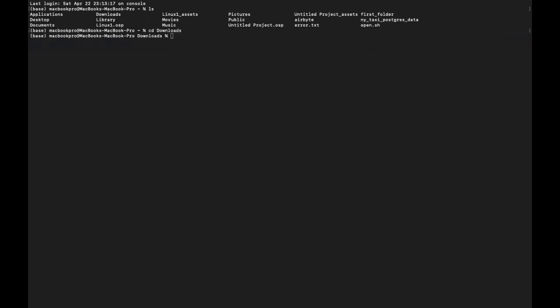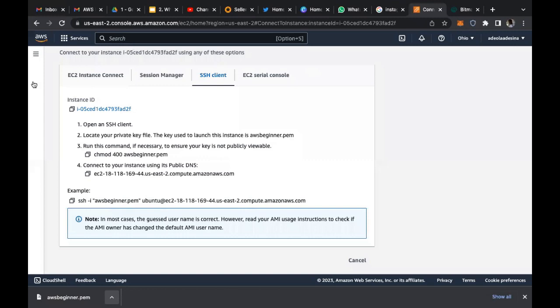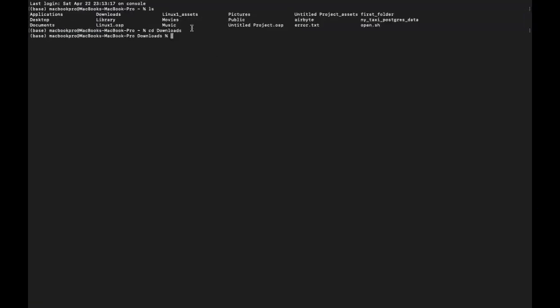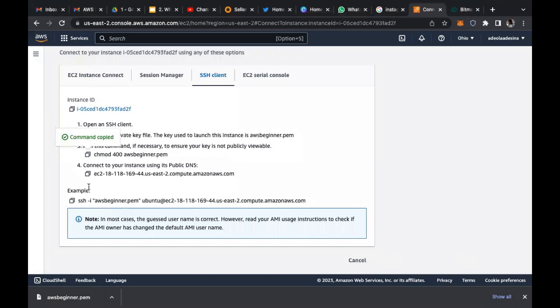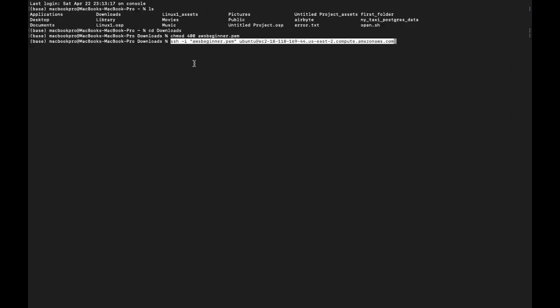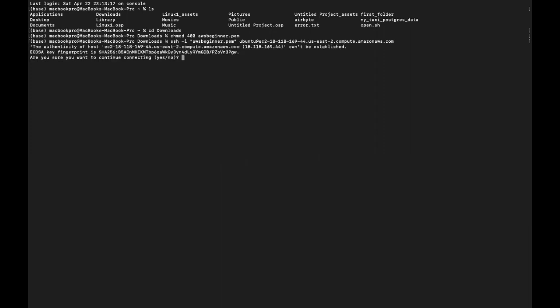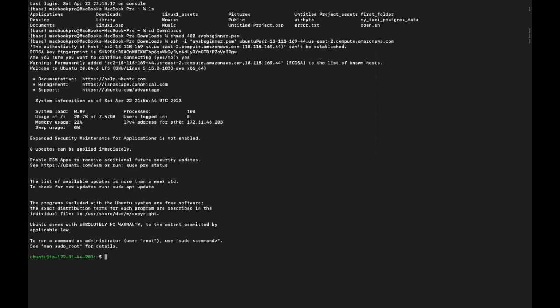And then here I can log into my instance. So what I'll just do is copy the chmod command. I'll teach you chmod later. I'll run this code. And then I'll run this one. Either one can work. So this takes me into the instance. Beautiful. So we're in the Ubuntu server.